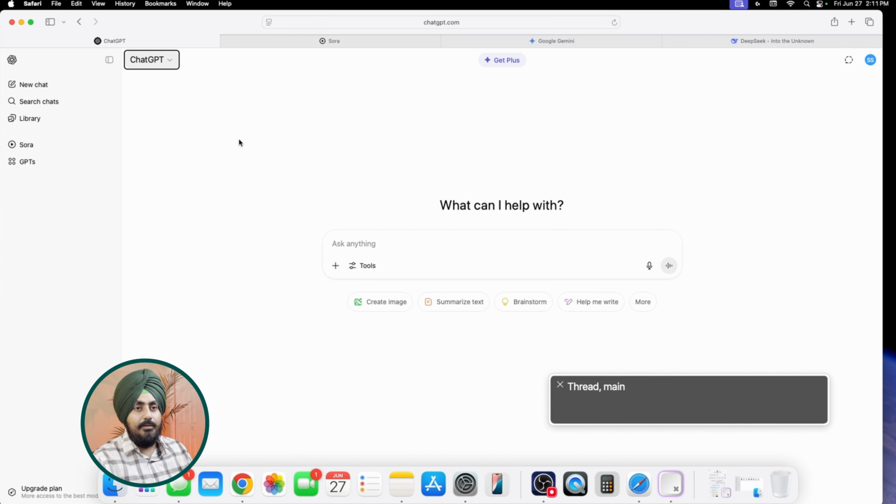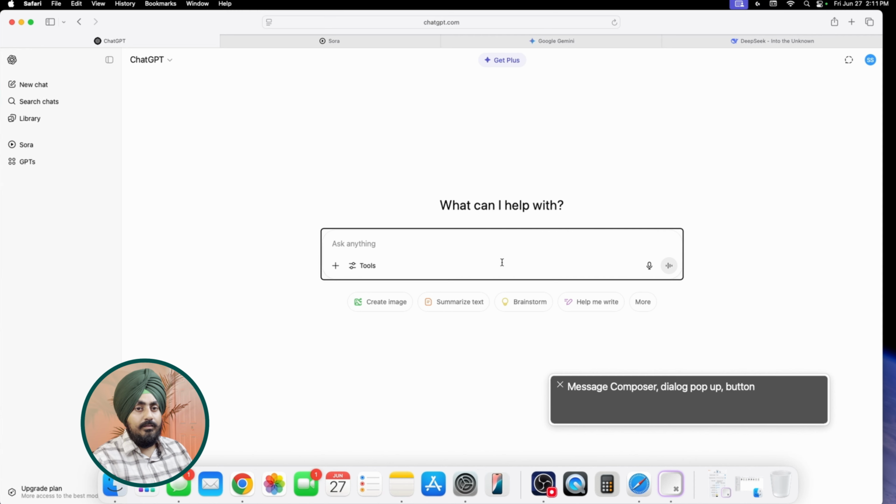I'm going to press Tab to reach the main text box for ChatGPT. Turn on temporary chat button. My focus is now on the turn on temporary chat button on the top right. Open profile menu. Menu pop-up. I'm assuming after this Tab, my focus should go to the text box. Message composer. Dialog pop-up. Let's ask ChatGPT what are the top accessibility certifications available today.